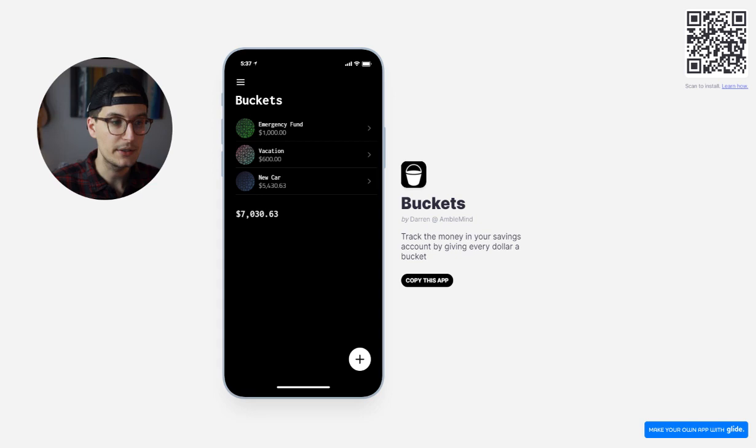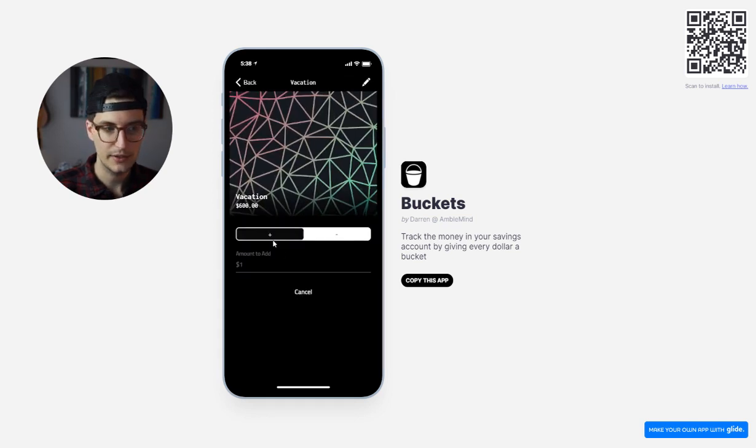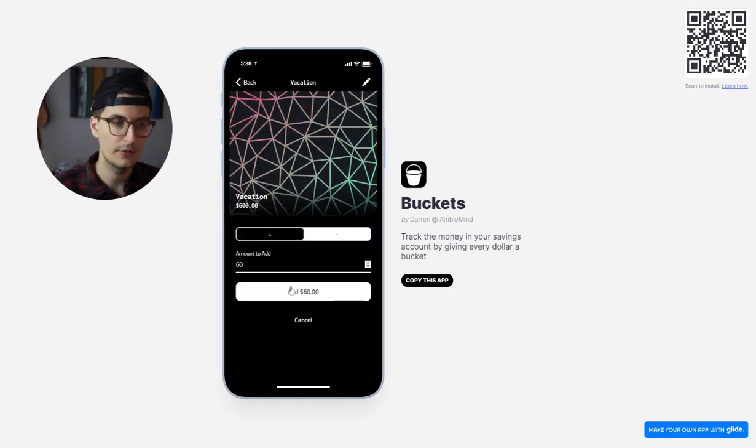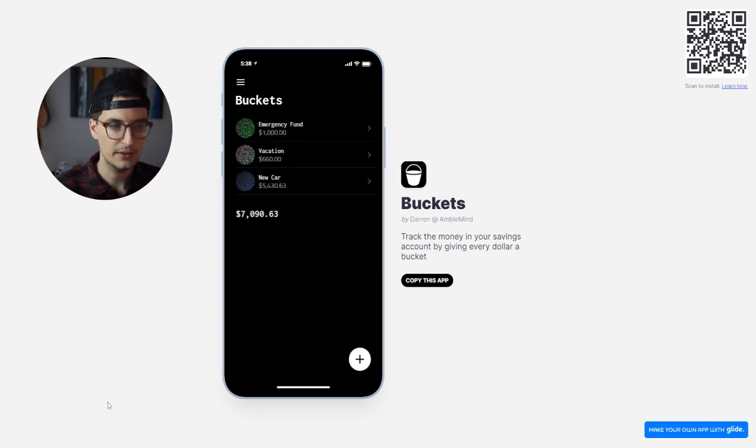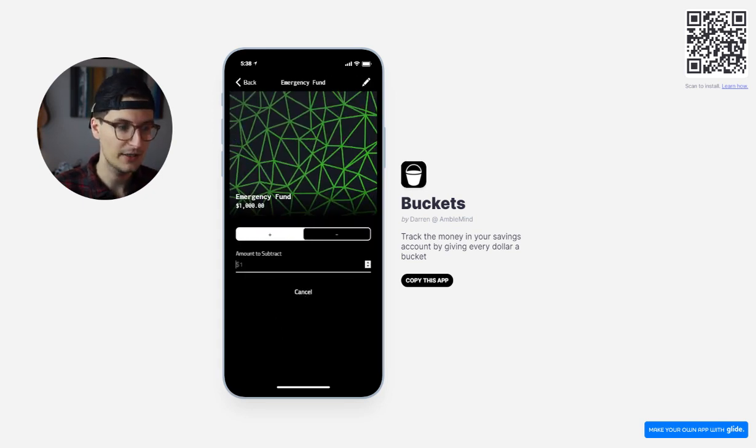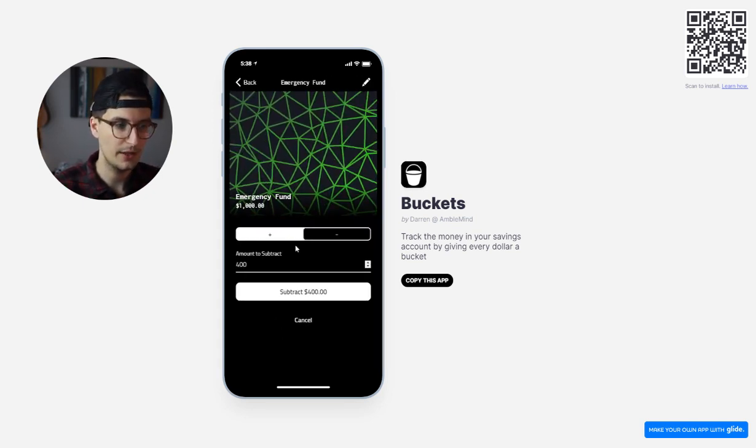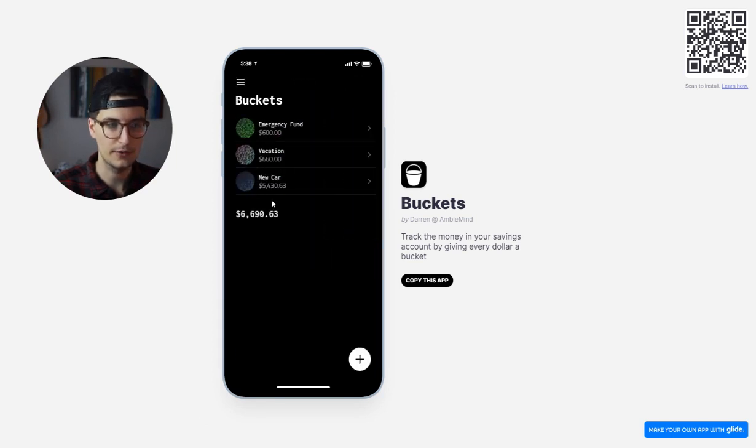So the goal is to get this number to match the balance of my savings account, and I do that by adjusting the different buckets, adjusting the money in them. And so what I can do is come to vacation, and let's say that I have $60 more to add to this. I can click plus and 60 and add that $60. And let's say something went wrong this month and I need to take some money out of my emergency fund. I can do that by simply subtracting $400. And there we go. Everything is all balanced, and I know exactly how much money is in each of the categories for my bank account.